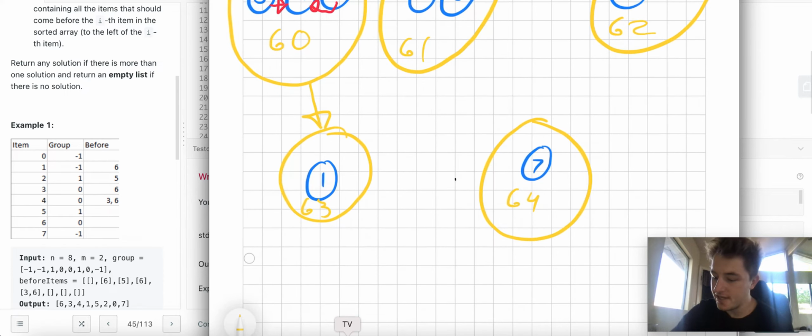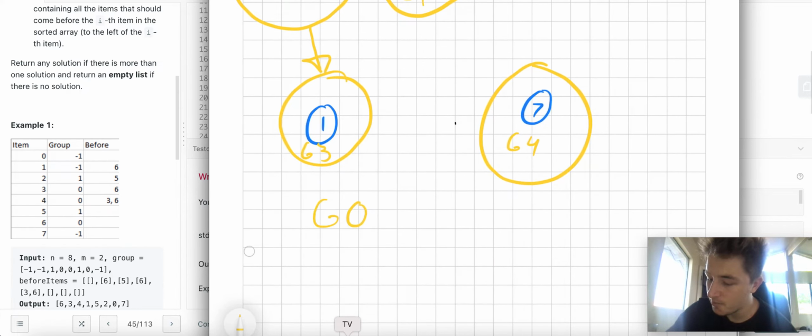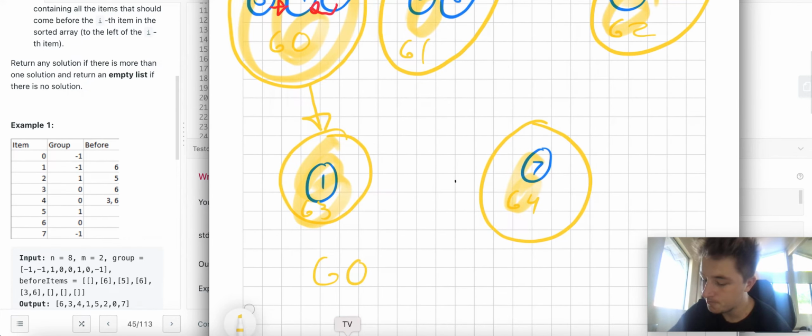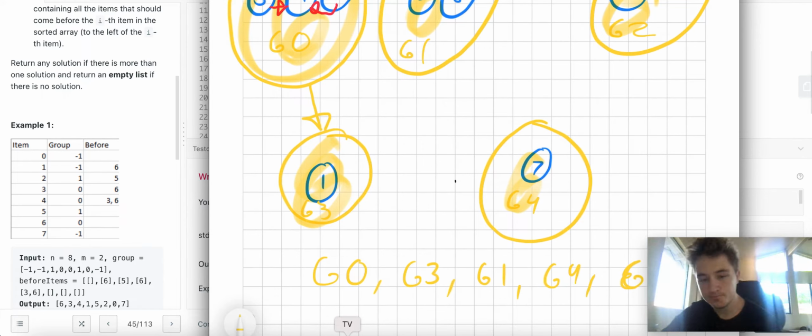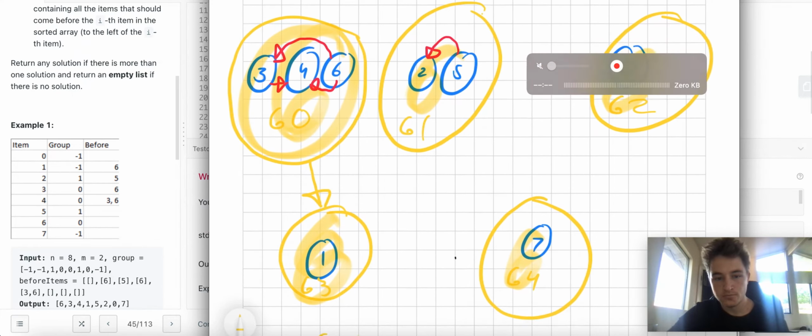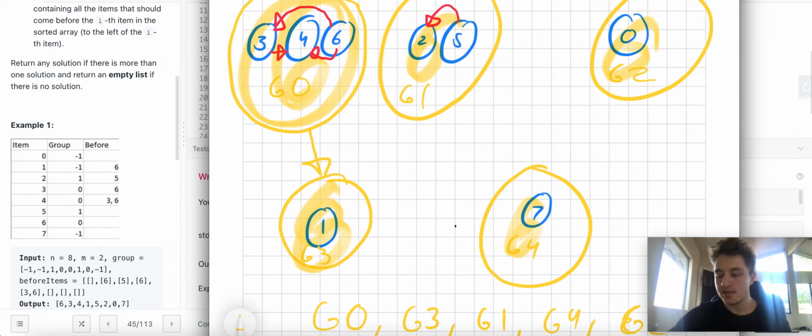So for this example, group 0 has to come before group 3. A valid topological sorting order of this would be group 0, and then group 3, and then group 1, and then group 4, and then group 2. So we know this is the order of the groups we need to traverse, because group 0 has to come before group 3, because 6 has to come before 1.